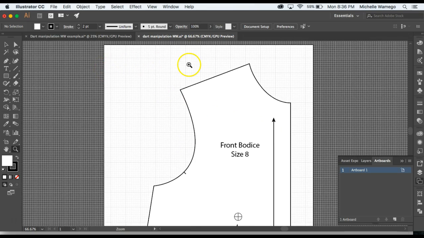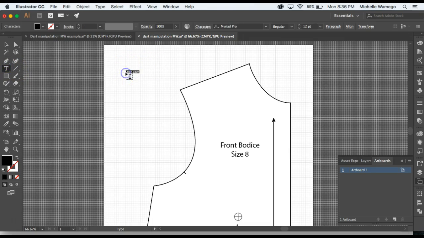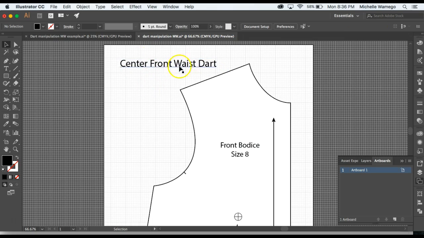Another thing that we can do is put our type right up here on our artboard. So we will click. Now it comes out very small. It defaults at a 12 point. You can go ahead and increase that to 40 or 60 points. Tell you what, I'm going to go ahead and make mine 48. And this will be the center front waist dart. All right. Once I have that typed in there, I can click, and if I need to move that around, I can just move it up into the shoulder corner.